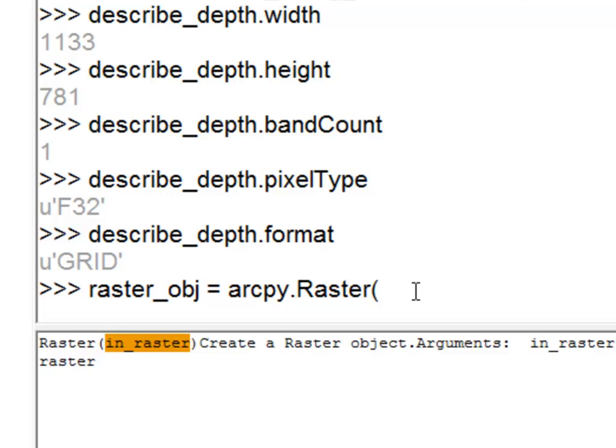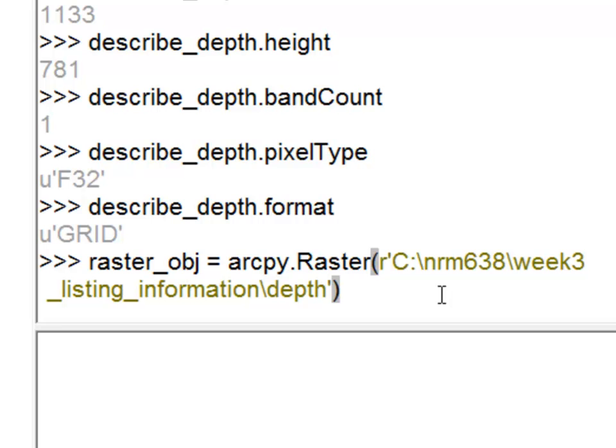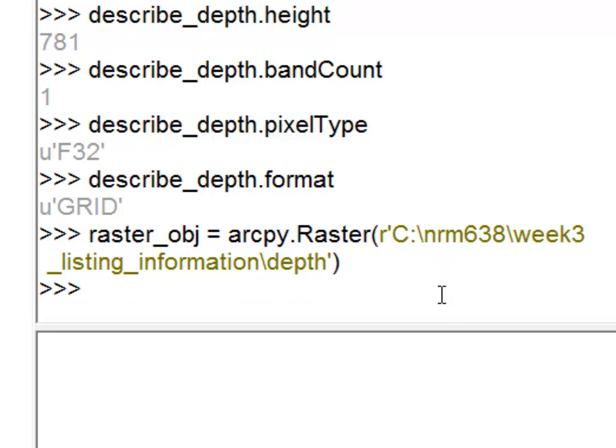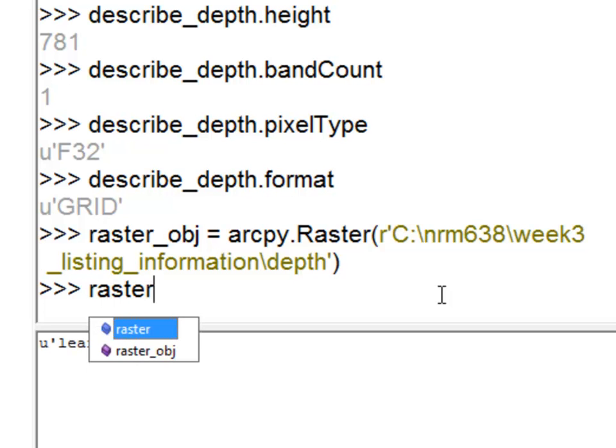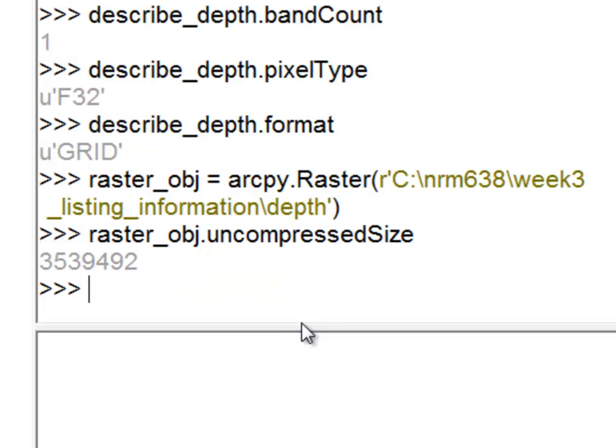And in this case, we could say depth, or we could drag from our catalog the complete path to that raster object. It doesn't really matter. So now we've got a raster object. So then what is the size of this raster object in bytes? So then uncompressed raster size. So that's the size in bytes of our depth raster.